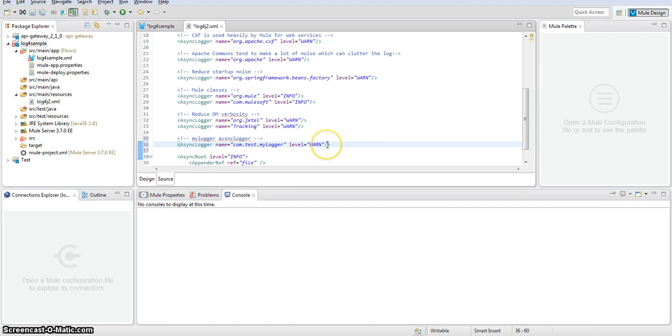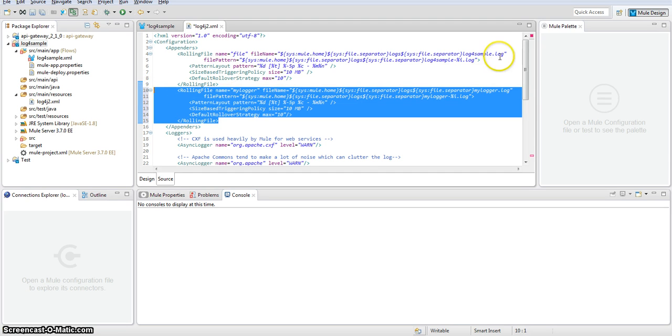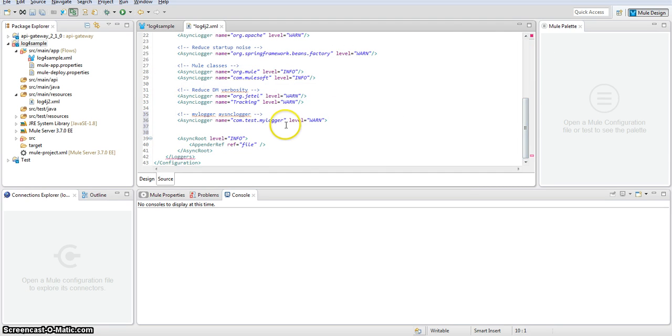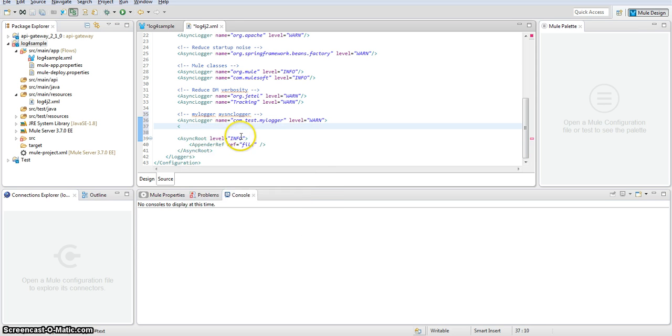Now I need to refer my async logger to a particular file. The file I'm talking about here is nothing but my logger. This is the file to which I want to write if it is calling this category. I will explain to you how this category is referred. Right now I'm closing it as /async logger, inside which I'm going to use an append reference.